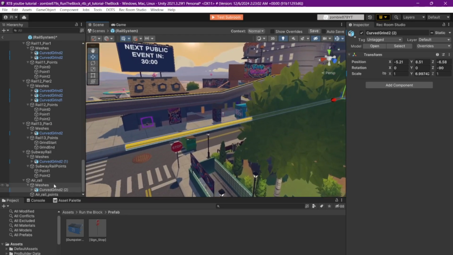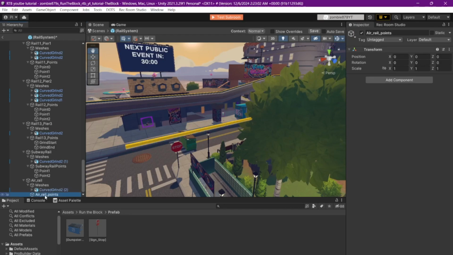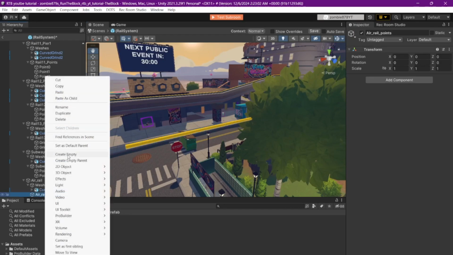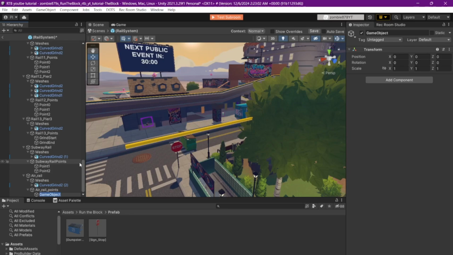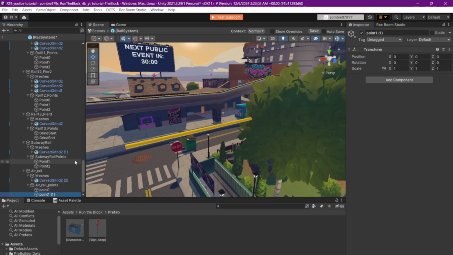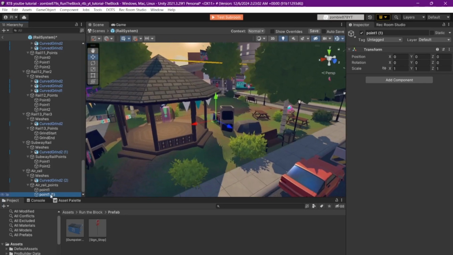Okay, now we're going to go to air rail points and we're going to create two more empty objects. This one is going to be called point 1. And I'm actually just going to press Control C, Control V, and then I'm just going to rename this one to point 2. Makes my life a lot easier.